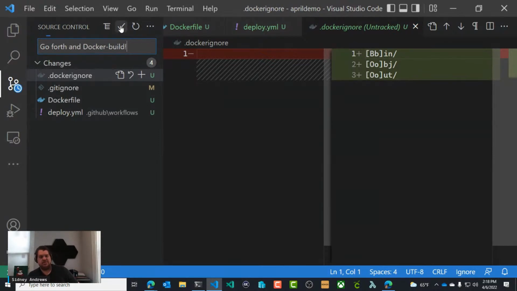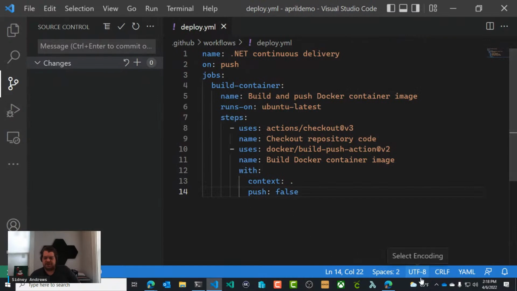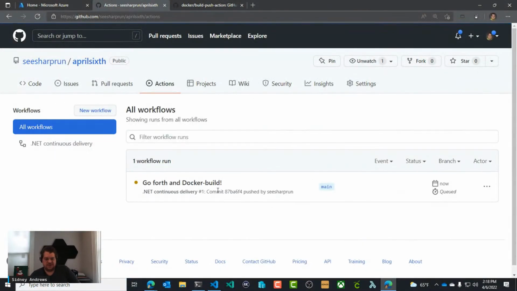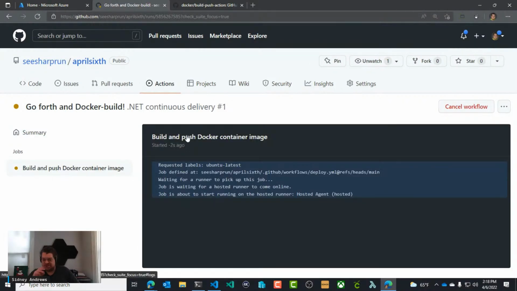Exclamation point. Take our changes up from local repo to GitHub. And we are now cooking. So if I go to my repo in GitHub and I go to actions, go forth and Docker build, it's using those nice names we gave: .NET continuous delivery, build and push Docker container image. Probably should just call it build Docker container image, but you know what? We're going to push eventually, so we'll leave the name.